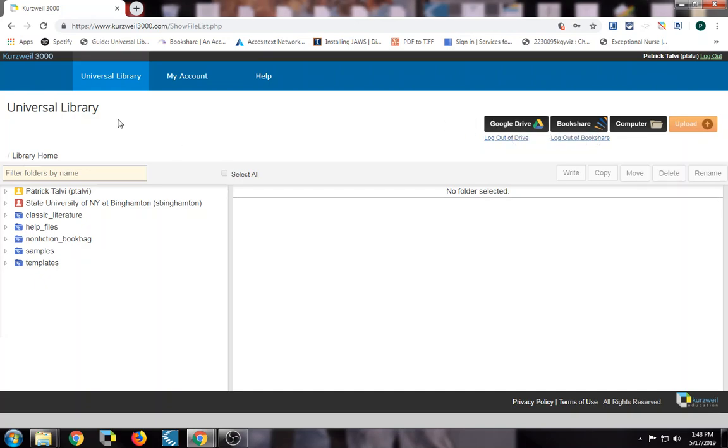The last option is that Universal Library that I mentioned. Now I think this is misnamed because it's not actually a library full of books. As I said earlier, it's a cloud storage system. So it's like Google Drive or iCloud. So any files that you have saved in this Universal Library are going to be accessible to you from any computer that you would log in from. So that's why it's incredibly helpful to save things in your Universal Library.